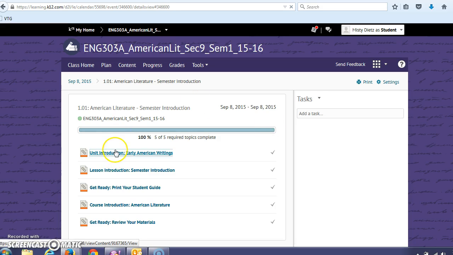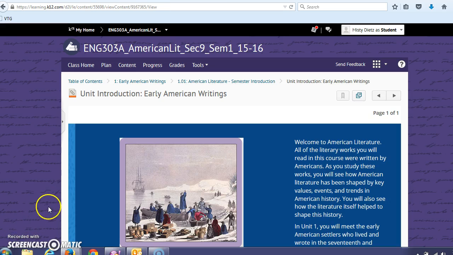To get into the lesson, just click on the very first section. So ours says Unit Introduction, Early American Writing. Once your screen has loaded, you can begin your lesson. You're going to use these little arrows up here to navigate through the course. Make sure that you get all the way through to the very end.